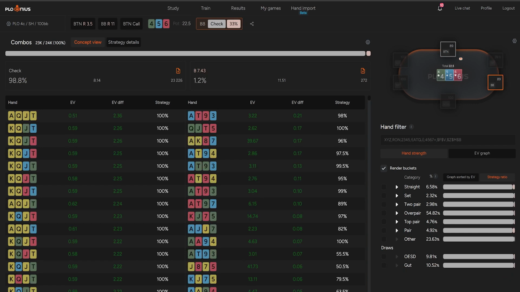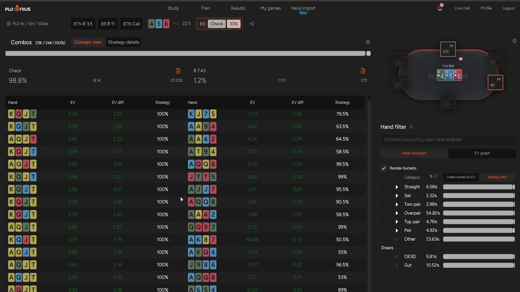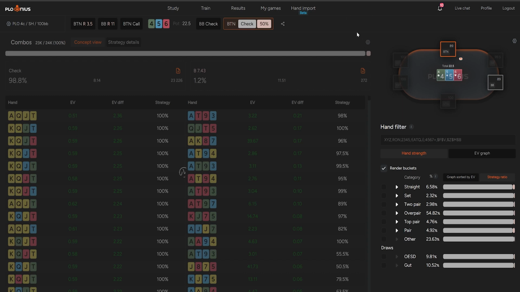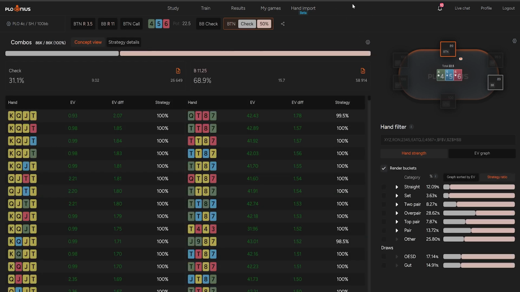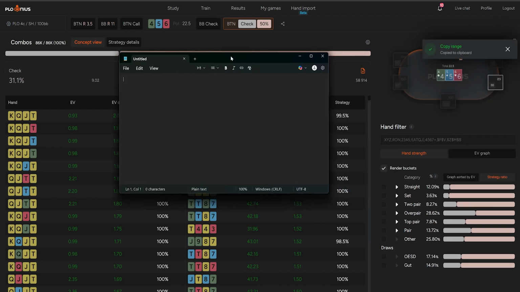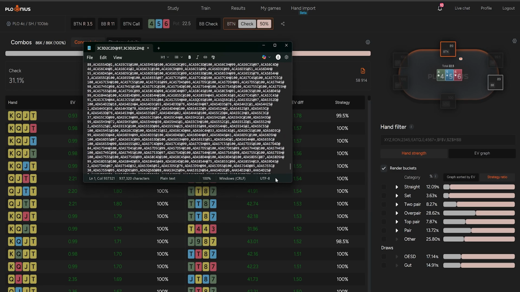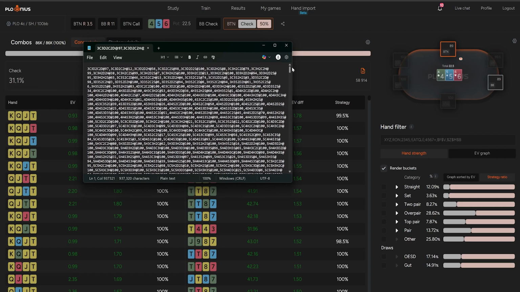Next feature that I'm going to show you is the copy to clipboard tool. So we can actually copy these ranges in any spot into our clipboard, and that will let you paste it into a tool like Monker Solver. So let's click on this node and click copy. You can also just paste this into a notepad. So if we paste it here, we can see all of these hands being pasted in.